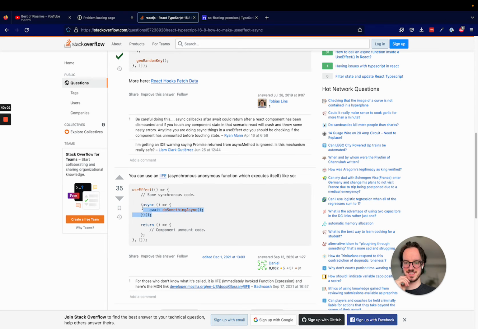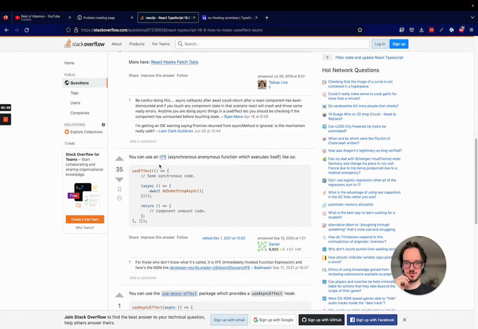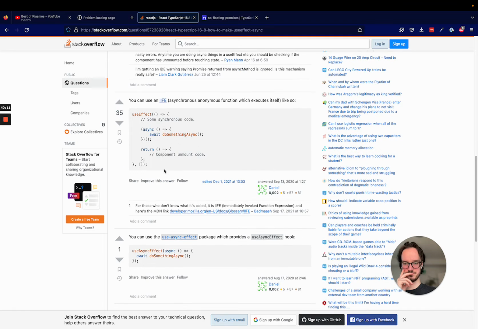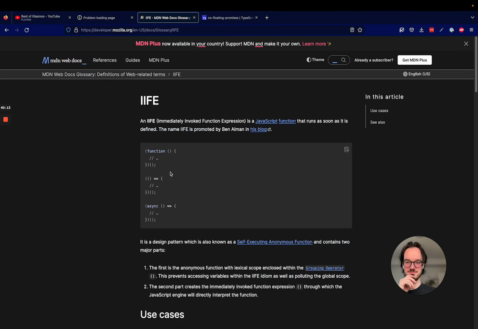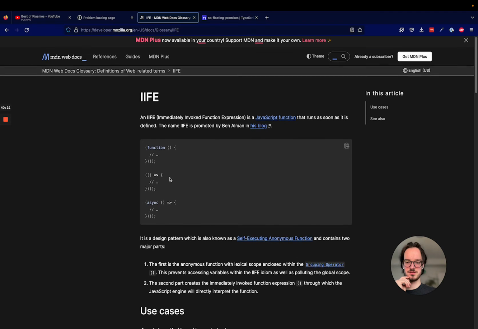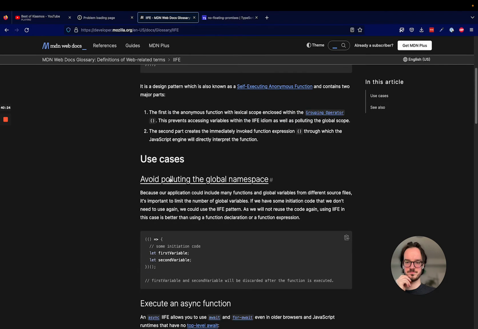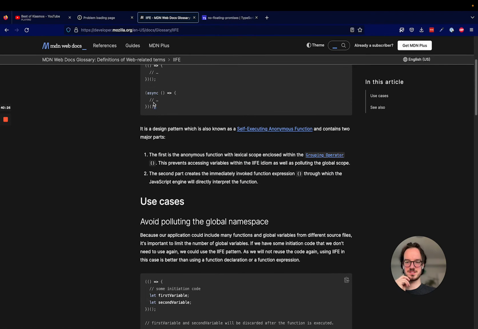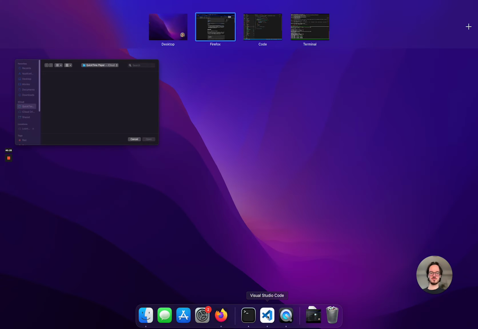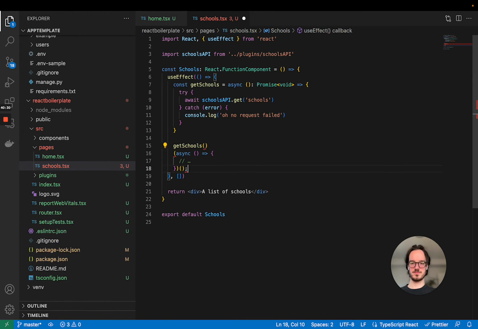What is this? Immediately invoked function expression. Oh, also, am I allowed to swear on YouTube? I hope so. As soon as it is defined. That seems really silly, but it's probably something I don't understand.